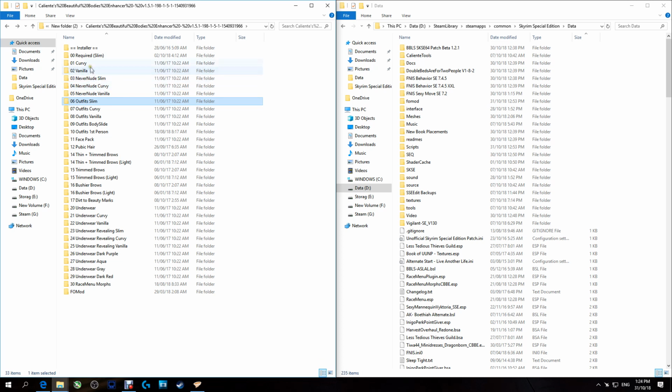So essentially, if you go curvy, vanilla, or slim, that's the one that you want to match it with. It doesn't matter if you've gone with the vanilla never nude, vanilla curvy, vanilla slim, or the underwear slim, underwear curvy, underwear vanilla. That doesn't matter. All that matters is whether you picked slim, curvy, or vanilla. If you've picked slim, you go with the slim outfits. If you've picked curvy, go with the curvy outfits. If you pick vanilla, go with the vanilla outfits.